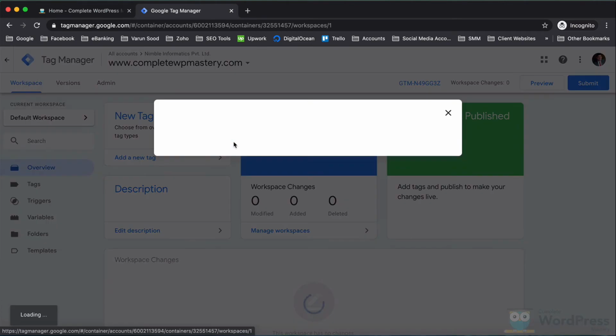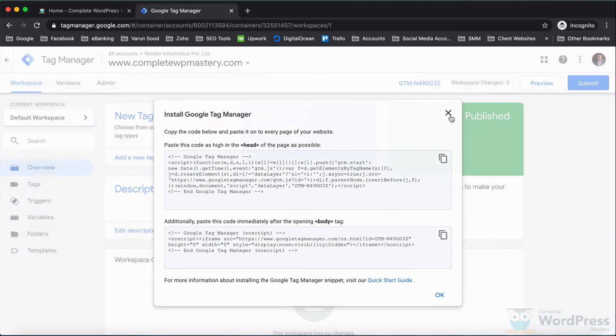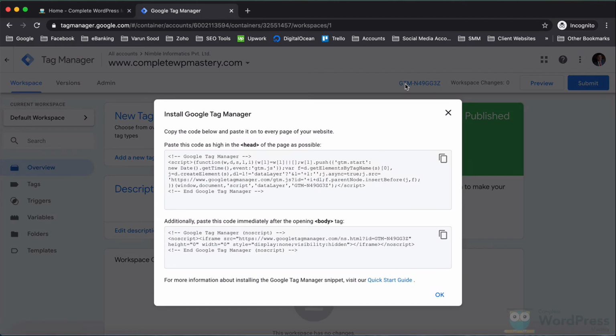The account and the container have been created. We now need to integrate Google Tag Manager into our website. For that, we need to copy this code and paste it into our website. There are two snippets of code. The first snippet needs to go inside the head section of all the pages we want to use with Google Tag Manager. And the second snippet needs to go inside the body. If you close this pop-up accidentally, you can reopen it by clicking on this ID.